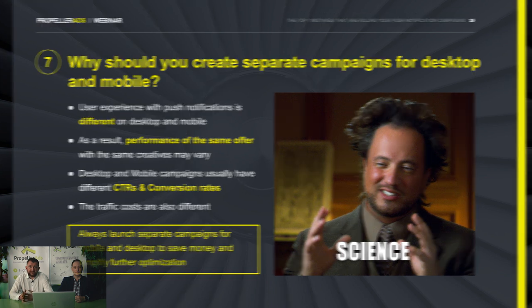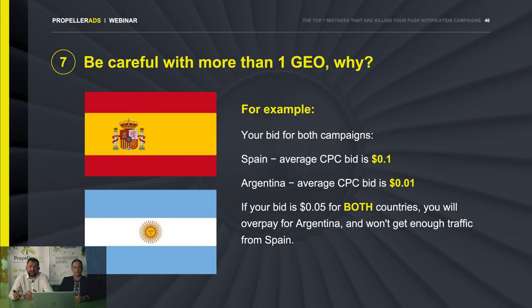And let's speak about geos. On the next slide, you can see an example of a product that can be promoted in different countries. In this case, that would be Spain and Argentina. People speak the same language, and it may seem that we can use the same creatives. However, the average cost of a click may vary greatly. For instance, 10 cents in Spain and 1 cent in Argentina. And if you try to bid something in the middle, let's say 5 cents, you will get most of the clicks from the cheaper geo and overpay for those.